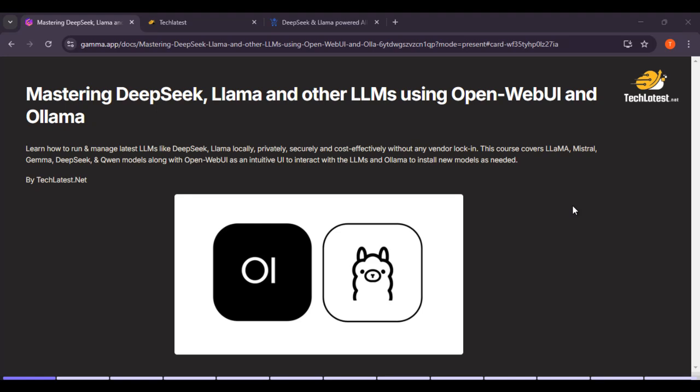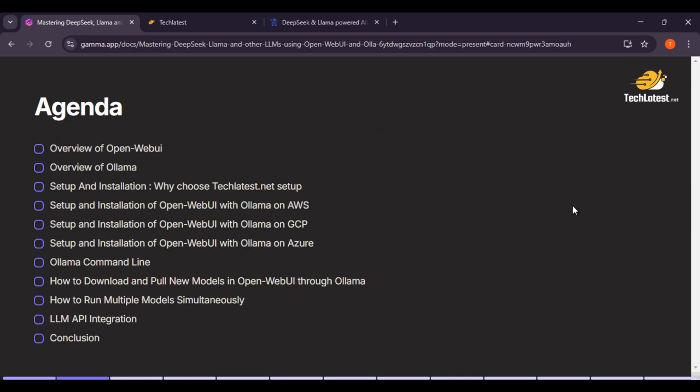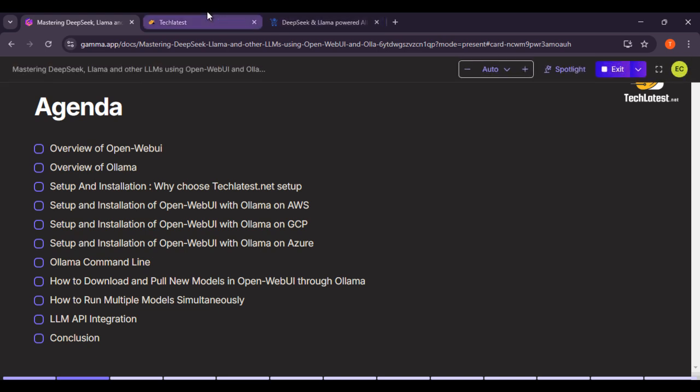So hello and welcome to another lecture in the Mastering DeepSeek, Llama and other LLMs using Open-WebUI and Ollama course by techlatest.net. So far we have covered a lot of things like course overview, objectives, overview of Open-WebUI, overview of Ollama, setup and installation, why choose techlatest.net, and setup and installation of Open-WebUI with Ollama on AWS. And now this lecture will cover setup and installation of Open-WebUI with Ollama on GCP, basically Google Cloud Platform.